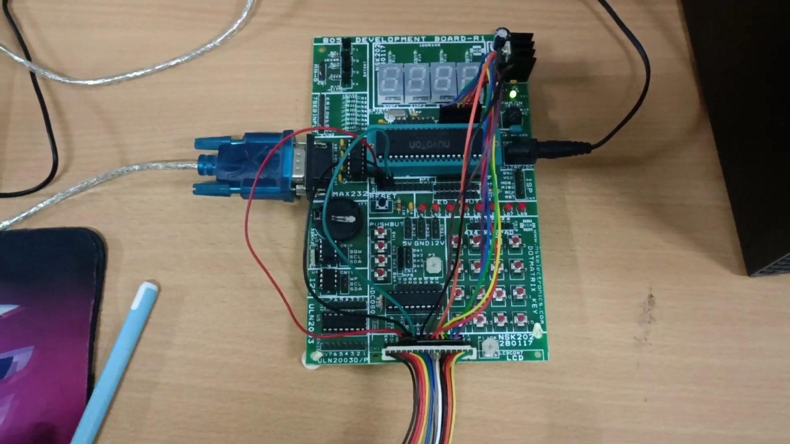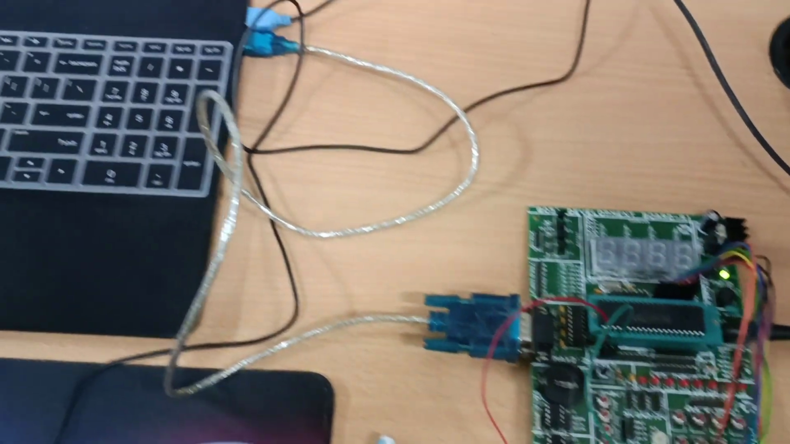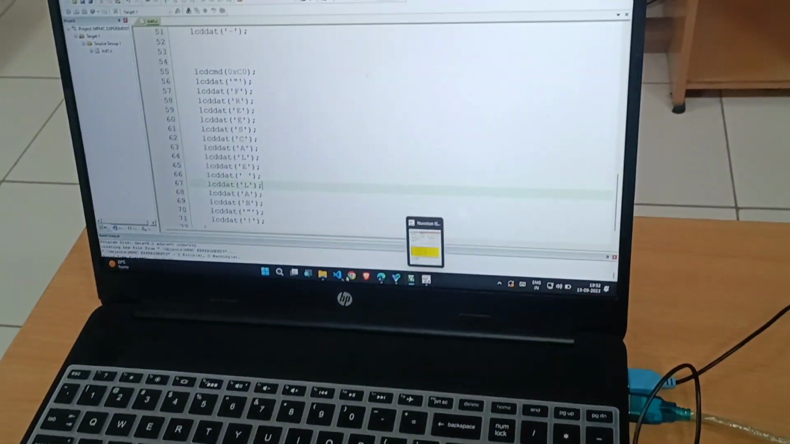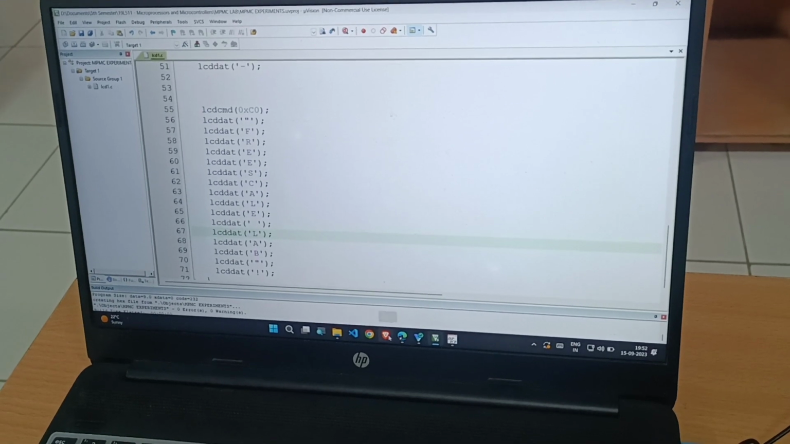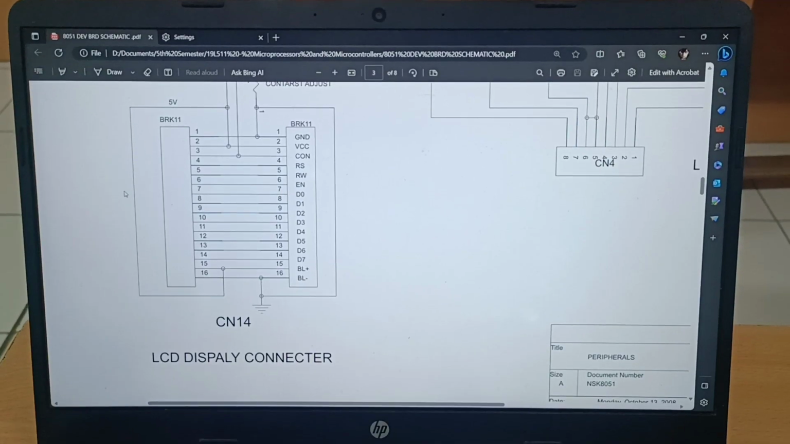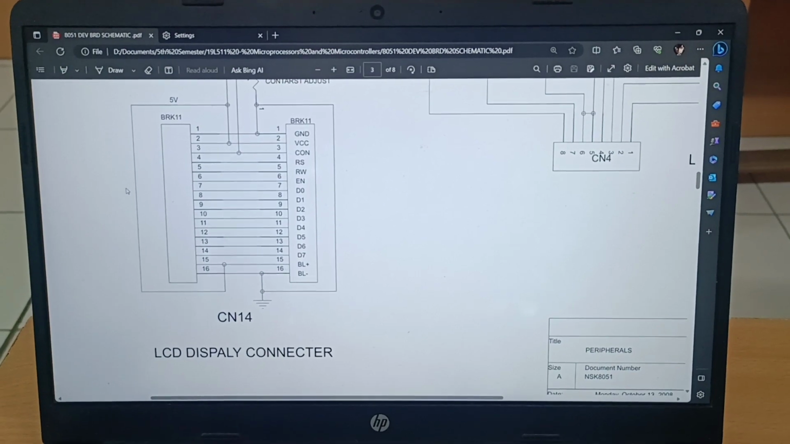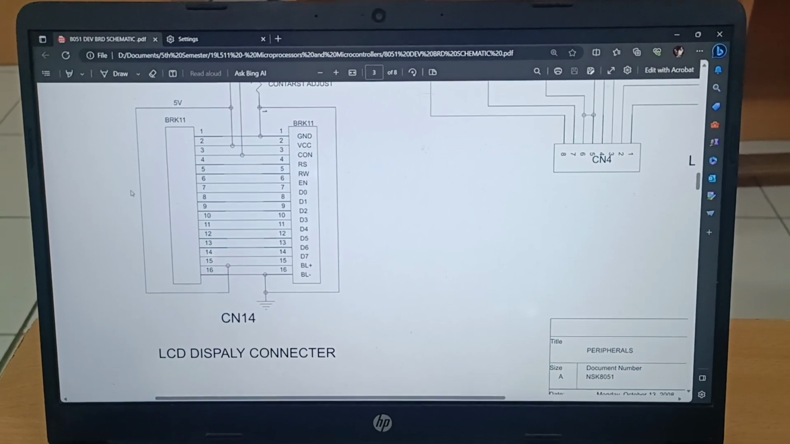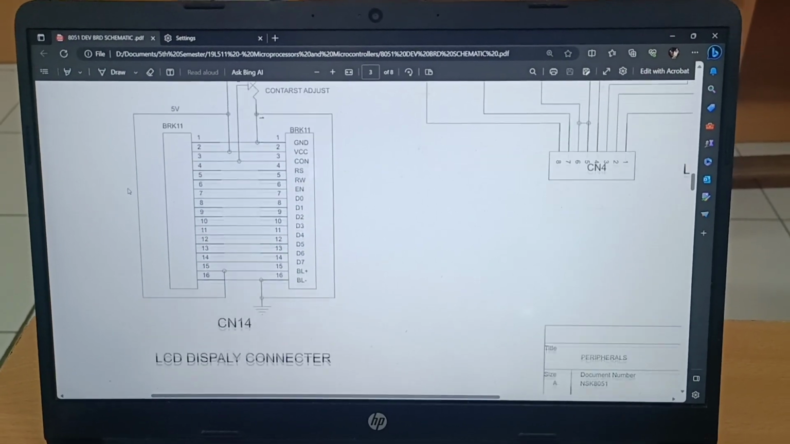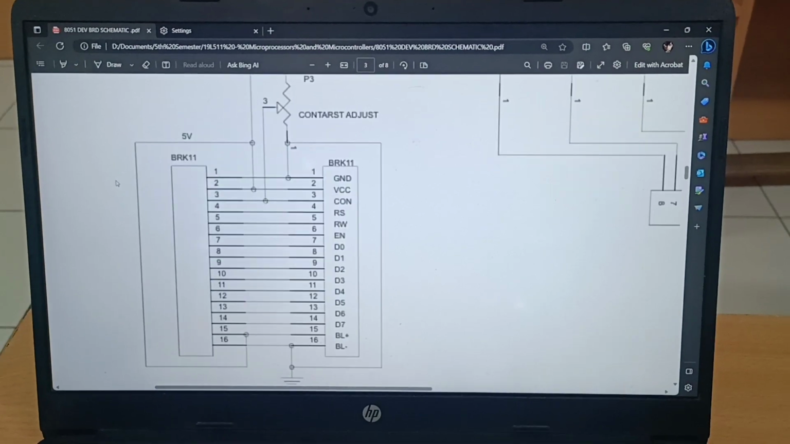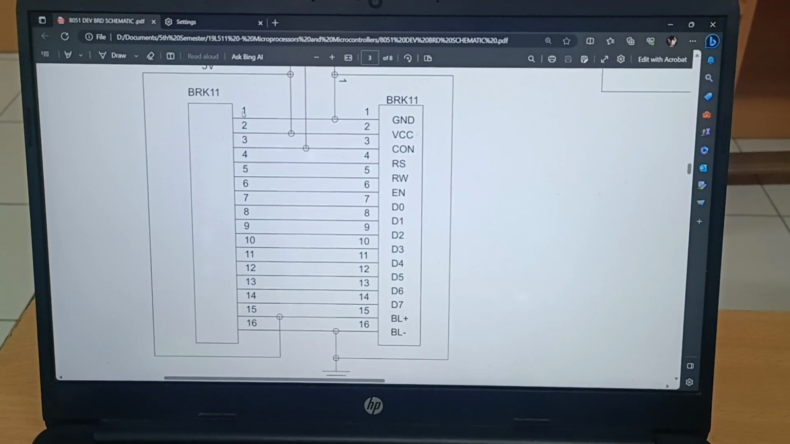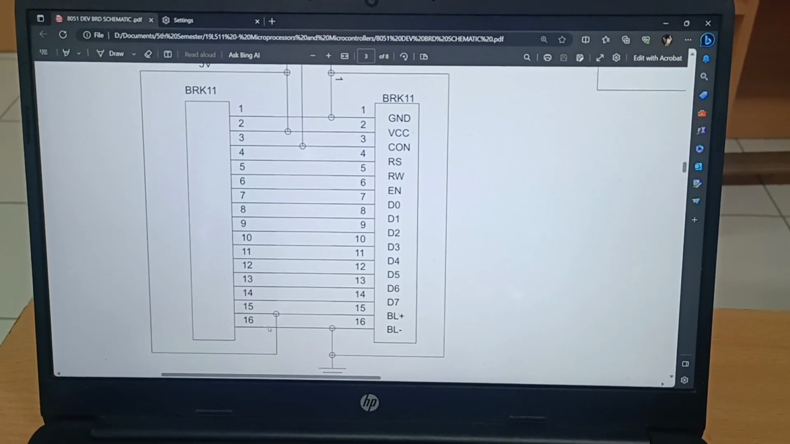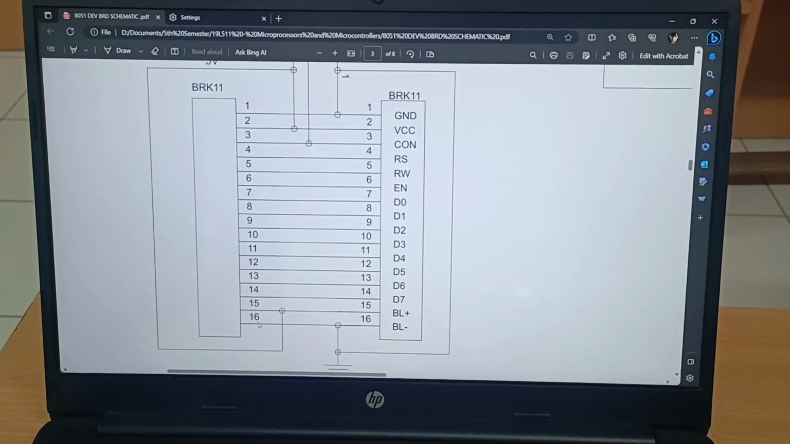Now if you look at the circuit diagram, this is the circuit diagram for the LCD display interface with respect to this development board. If you observe carefully, there is a BRK11 connector which contains 16 pins.